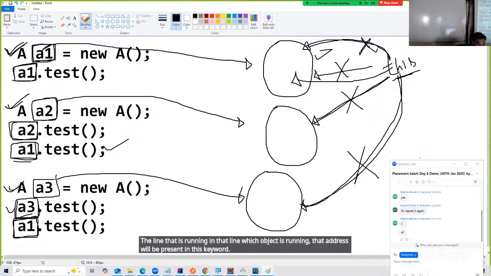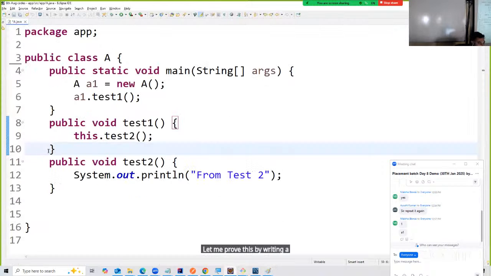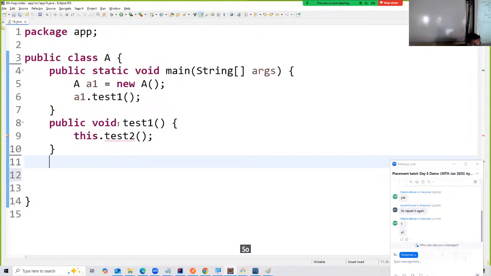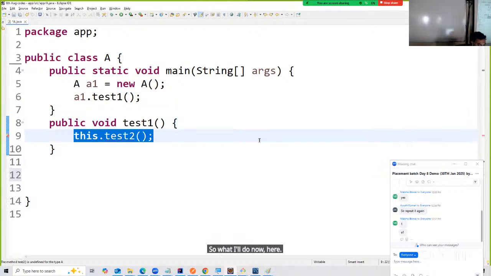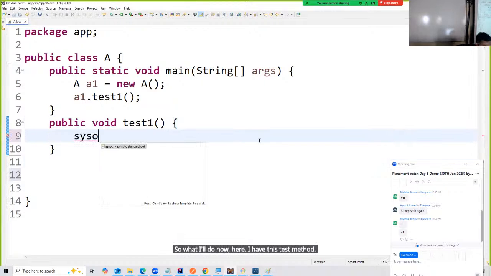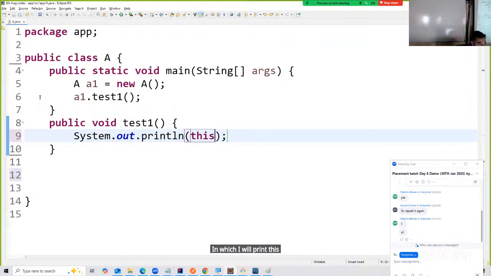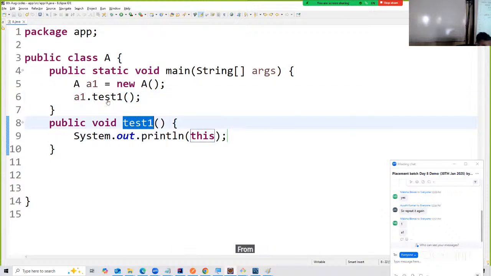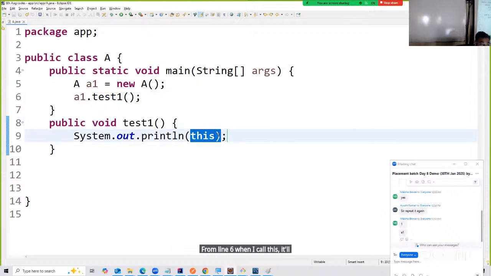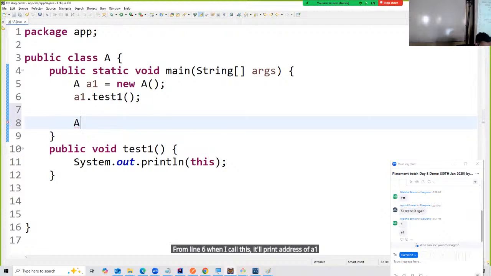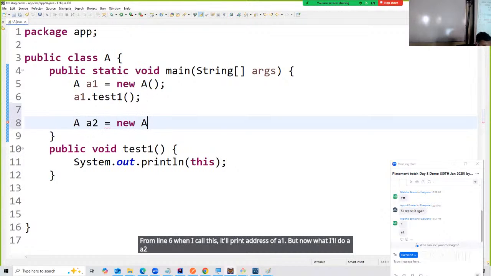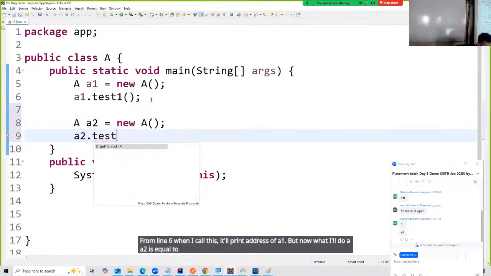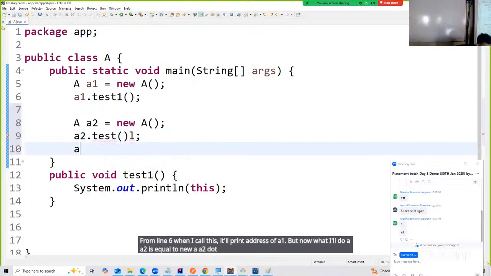Let me prove this by writing a program here. I have this test method in which I will print this. Which is the object running? From line 6, when I call this, it will print the address of A1. But now what I'll do, A2 is equal to new A2 dot test. Then I'll write A1 dot test.